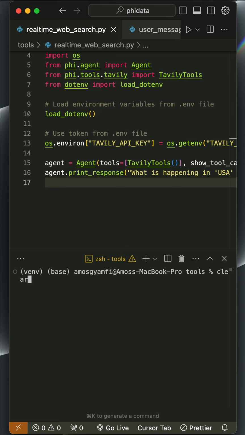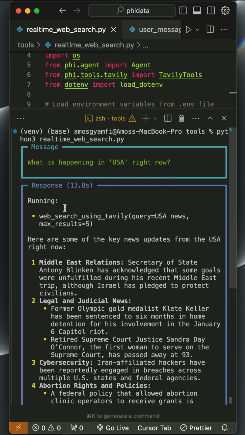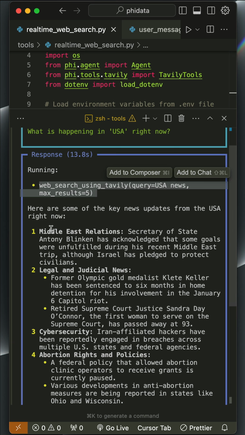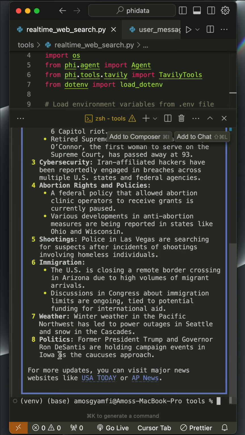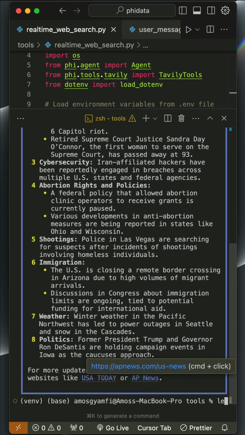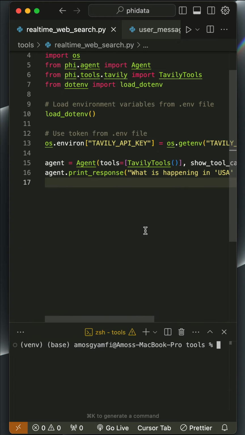I'm going to run the file again. You have noticed here, the model was able to search through the Tavily API, and we have an up-to-date result, and also links to where the information were obtained. Let's clear the terminal again and change the prompt.